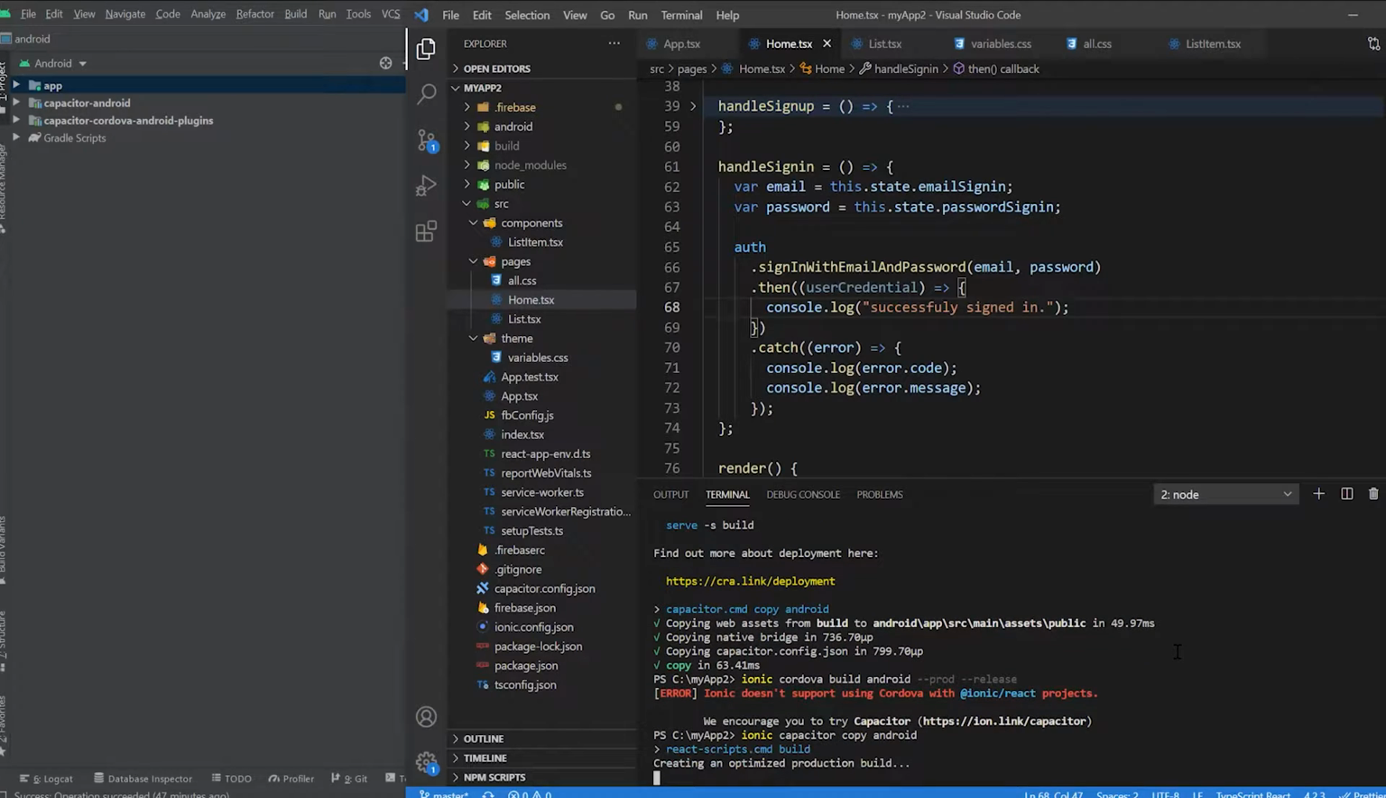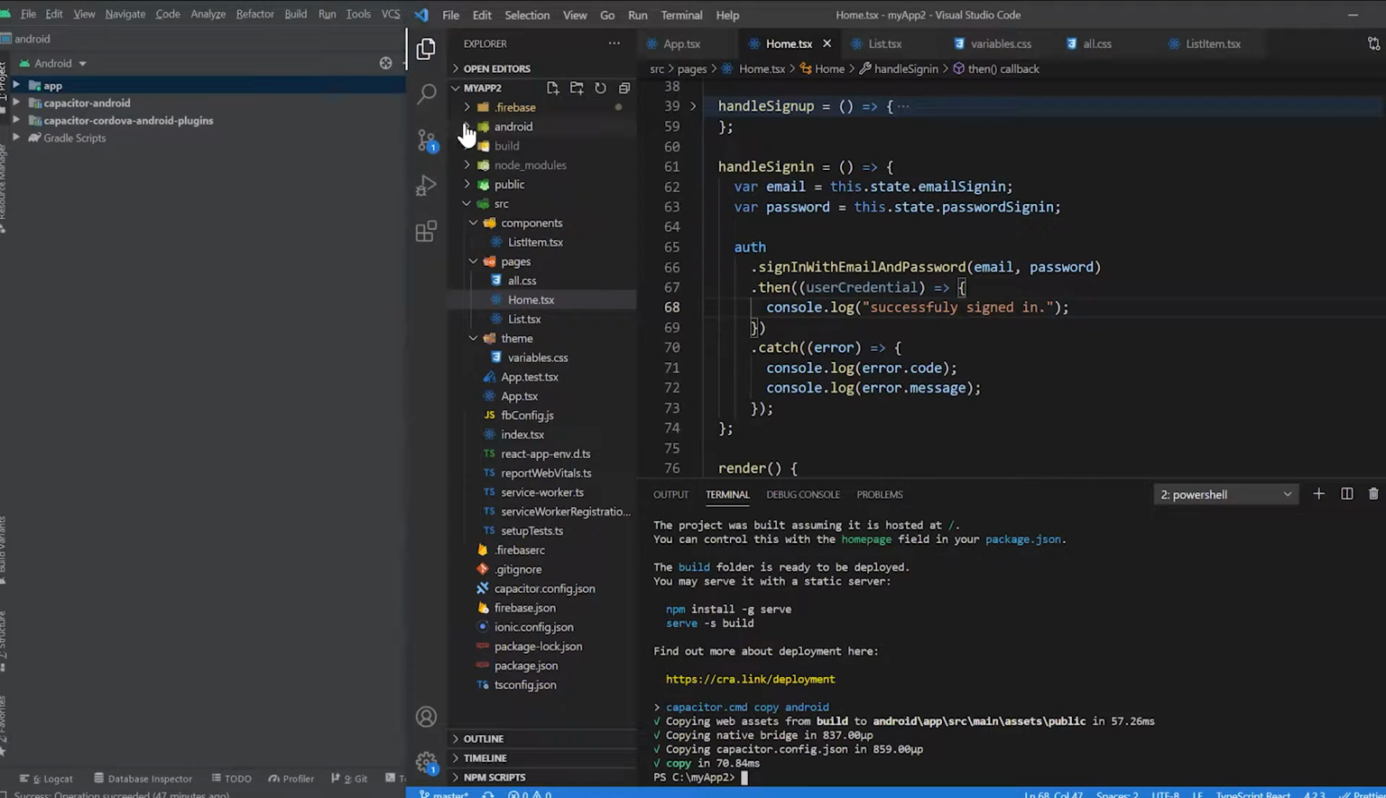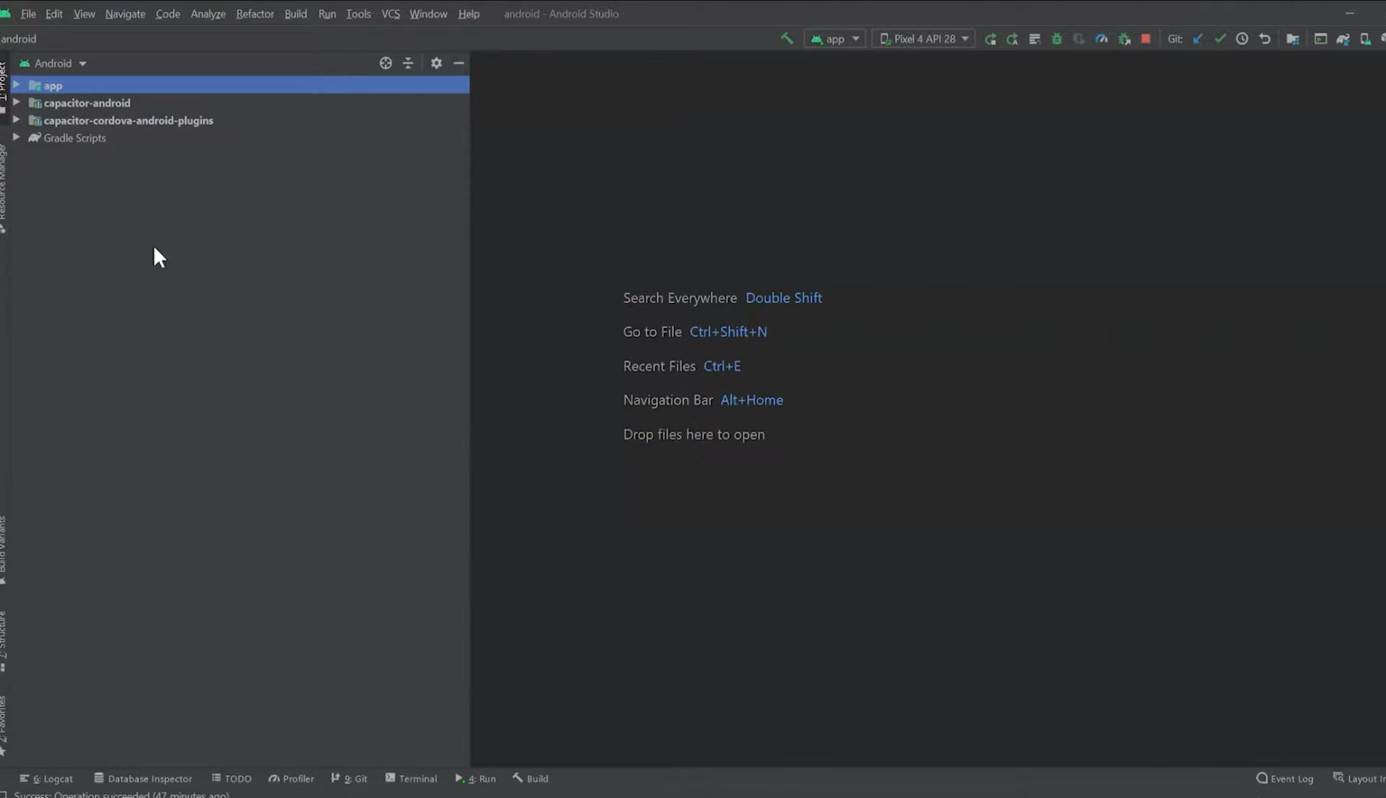Remember, anytime you make changes to your app, you need to run ionic capacitor copy android. That will update the files in this Android folder. You then can use npx cap open android to open directly from the command line to Android Studio. Or if you've already got Android Studio open and the project is already there, you can just make sure that it works by running it up here. I went over all of this in a previous video.